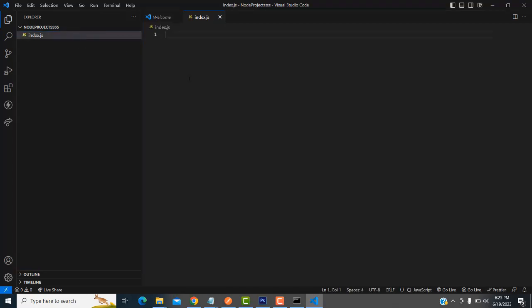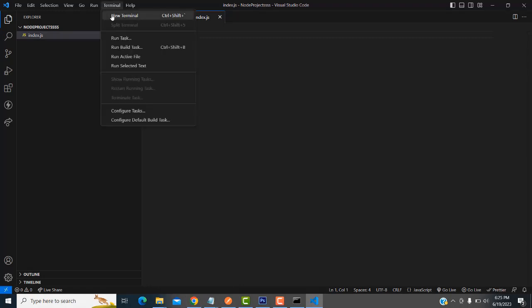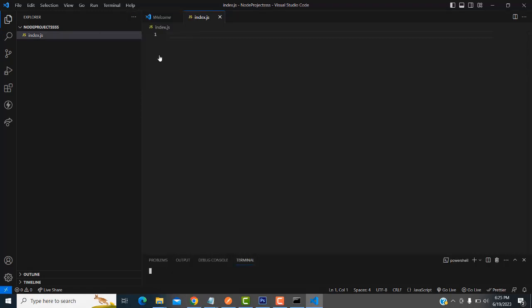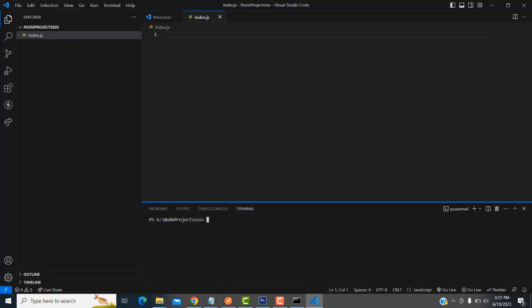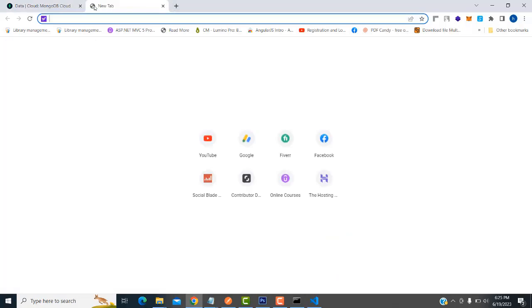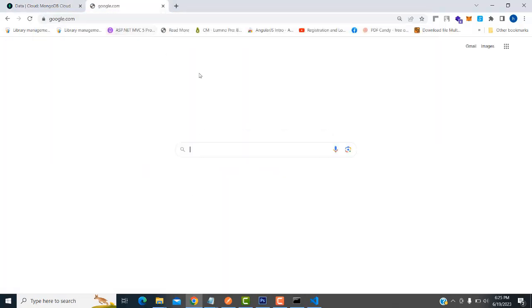Here, I'm going to make the configurations. First, I'm going to install the Express server. Express is a server, so I'm going to open the terminal, a new terminal. Here, I'm going to install Express, which is the Node.js server.